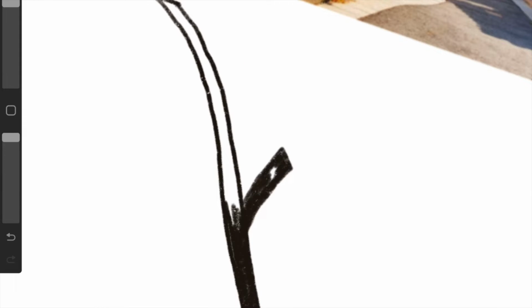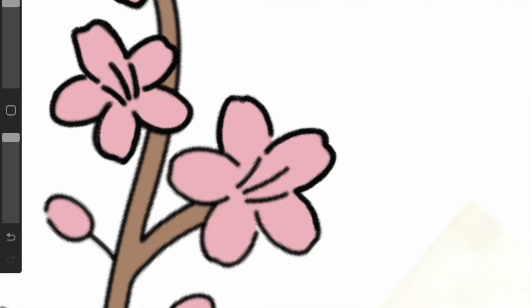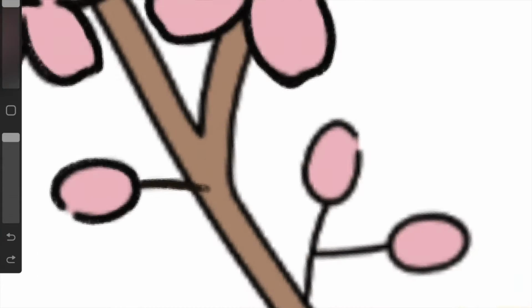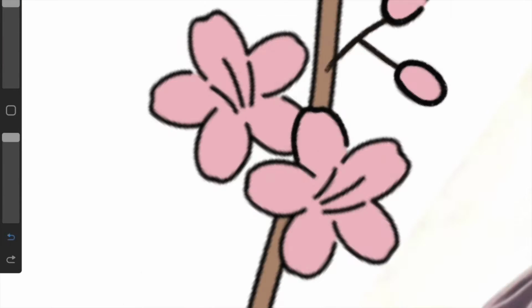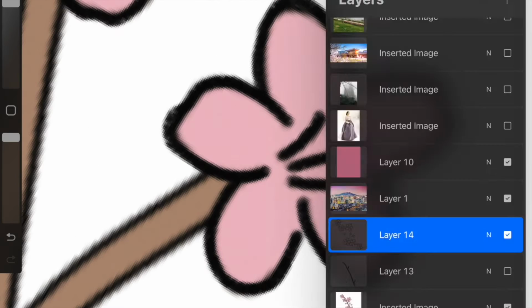But I didn't want to put another image, so I looked for a nice graphic of some cherry blossoms and copied over them. I'm not very good at drawing flowers in general, so I just went the easy route and copied these.